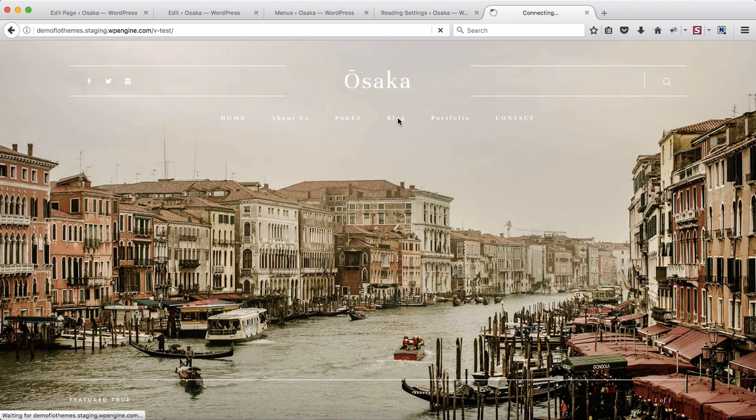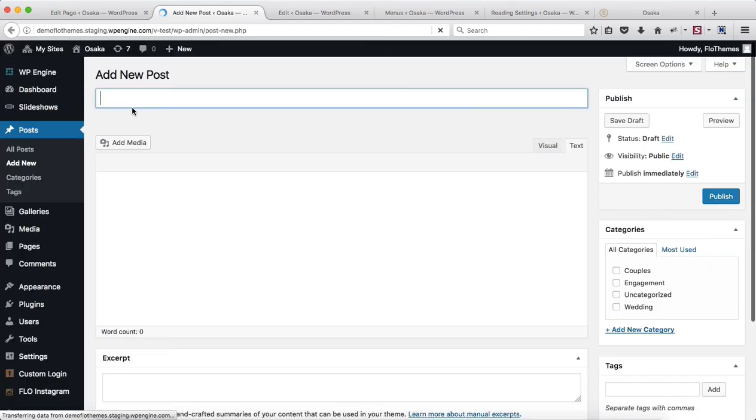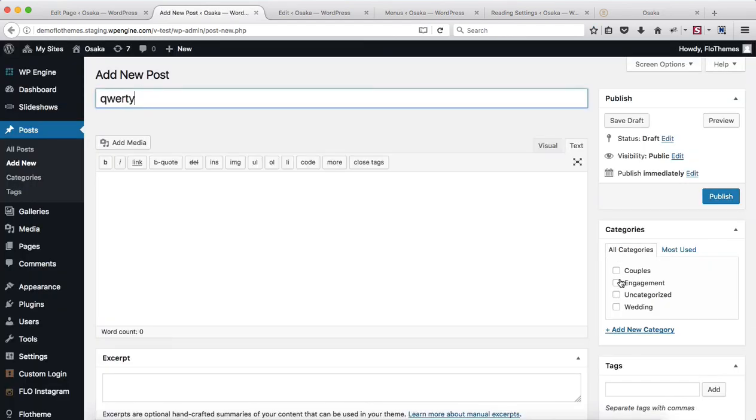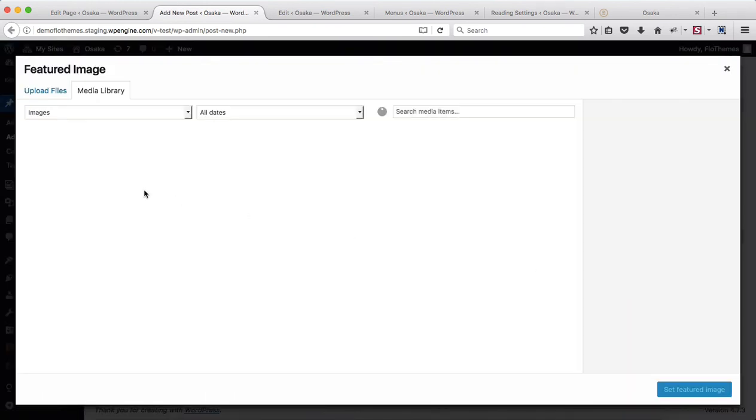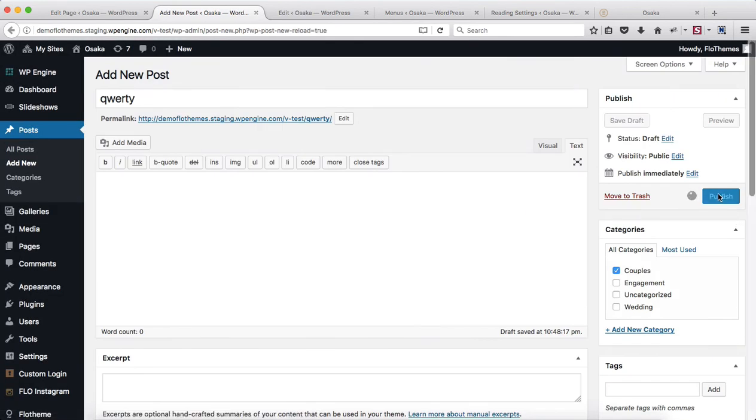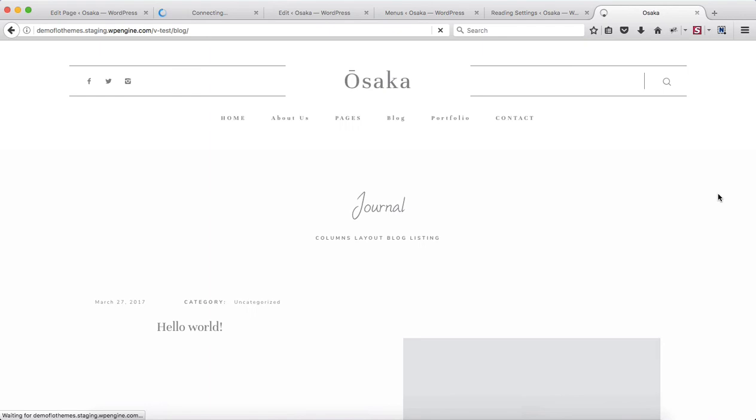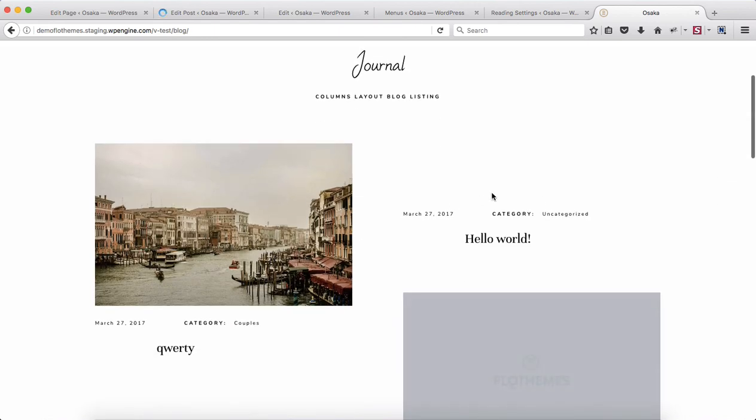Head on over to your blog page and start adding in new blog posts. So go over to Posts, click on Add New. Let's say we'll add in our blog post title. We'll select our category, click on Set Featured Image, and apply our preview image. Click on Publish, go back to our blog page, refresh this, and voila, we have our next blog post.